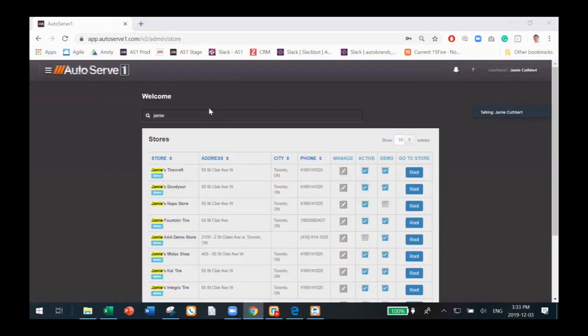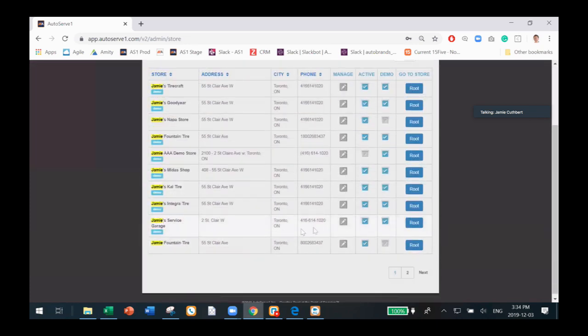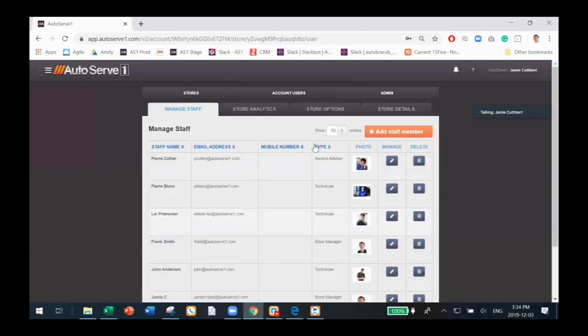So what I've done is I'm in a master admin, but you would be in an enterprise level admin, Brian, at your level. So you'd be able to see all of your stores lined up here, and you would be able to type in whichever store you wanted to visit, to fly in, so to speak. So I'm in Jamie's Service Garage right now. Let's go to manage it. And this is the back end that you'd have in every single store.